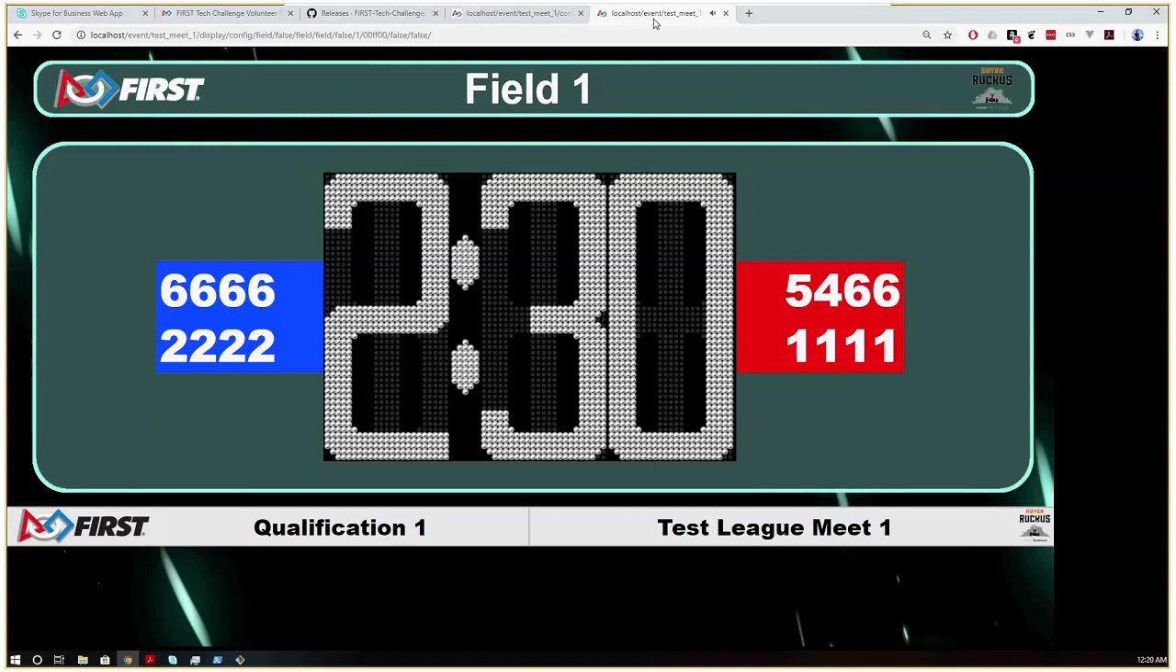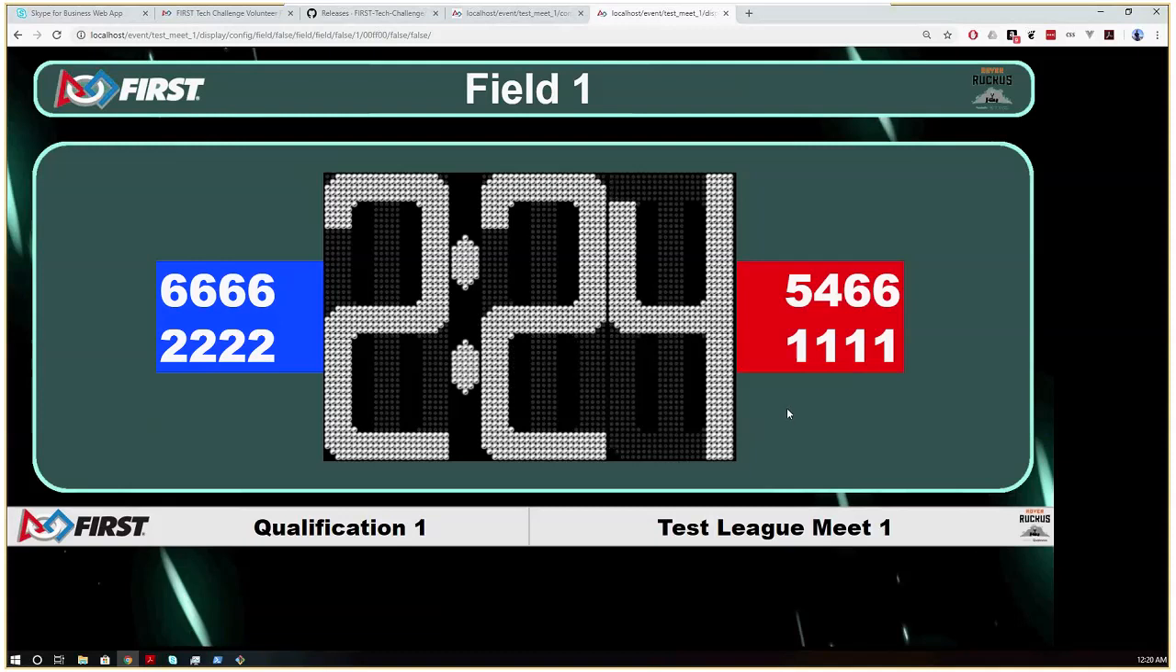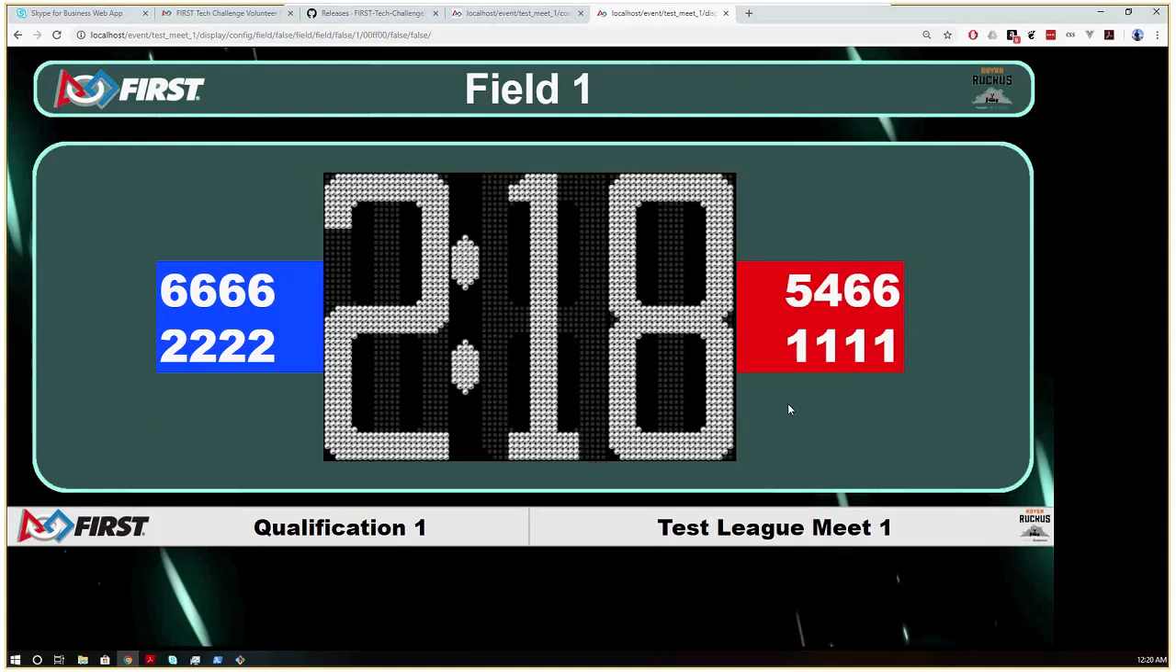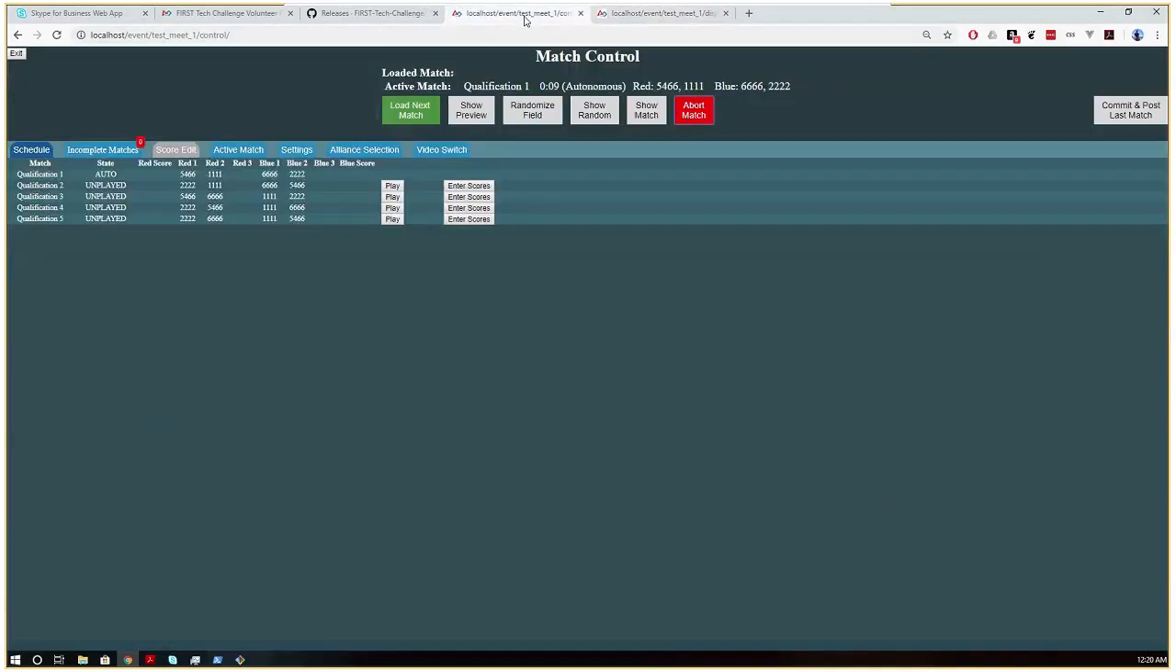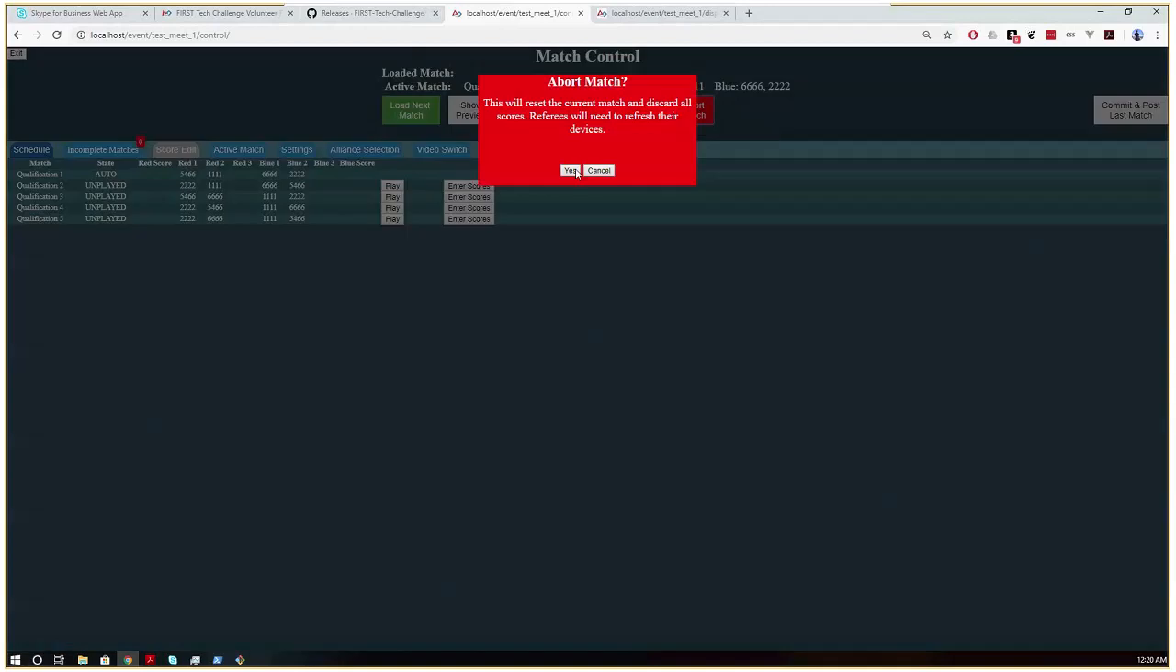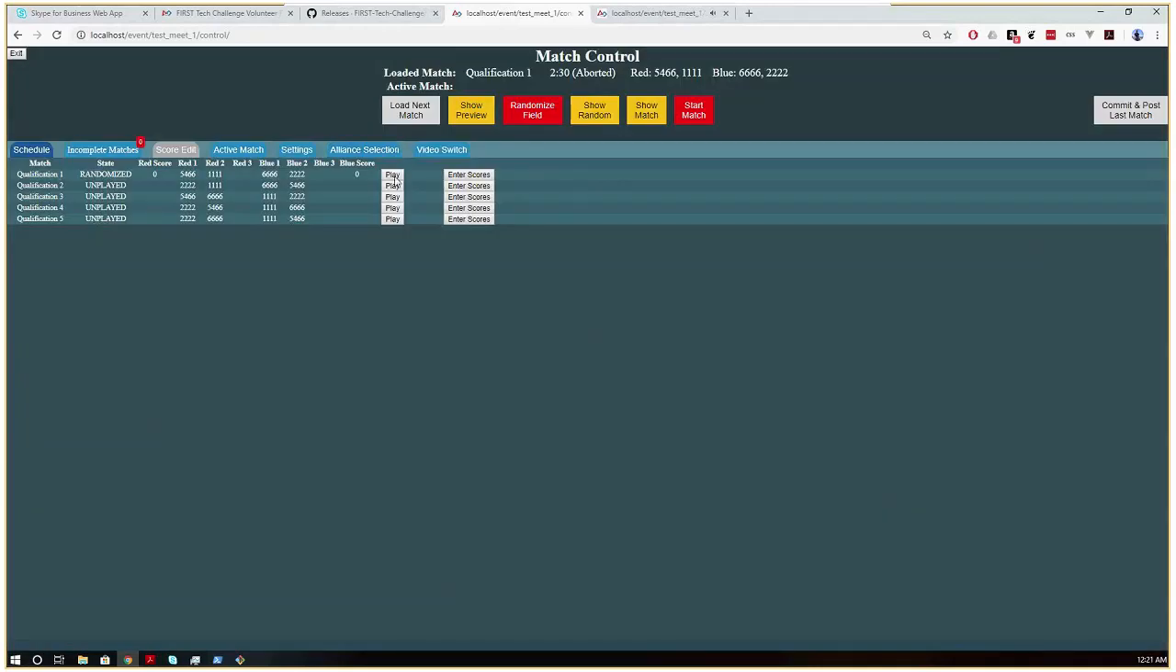That will start counting down the timer. This is exactly identical to last year. The timer is going to automatically switch from the autonomous to teleop. You don't have to do anything with that. I'm just going to abort this so we don't wait a long time.